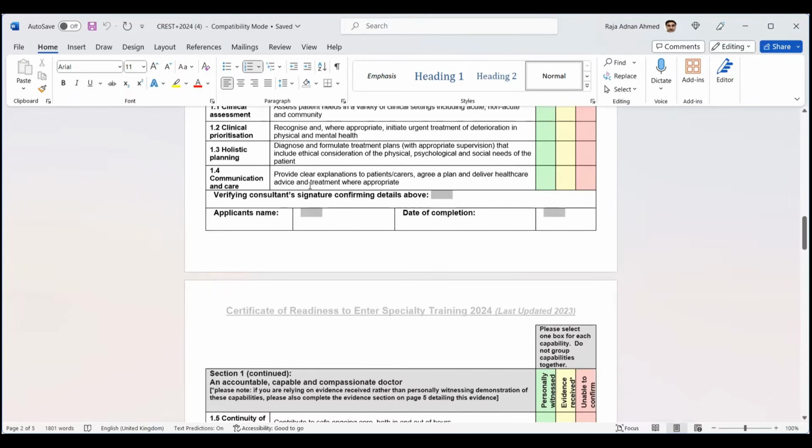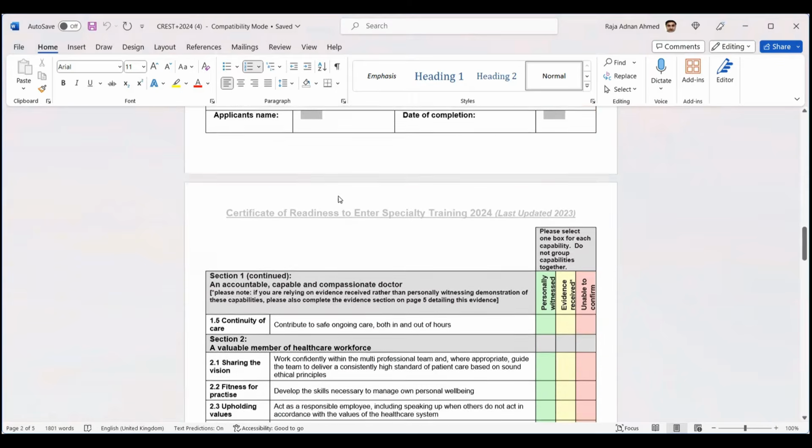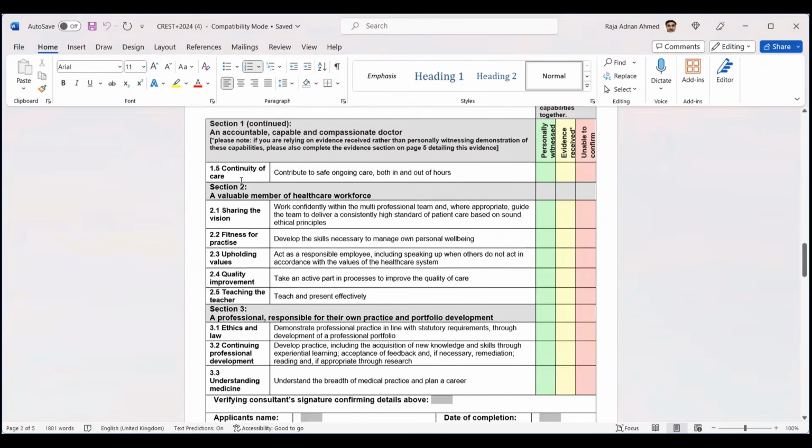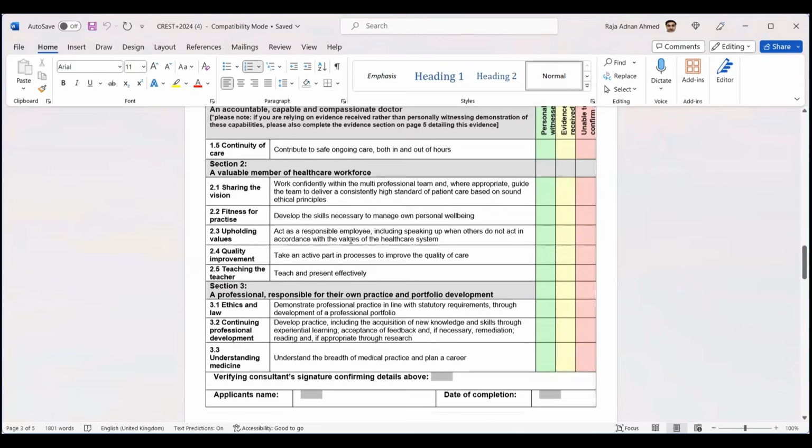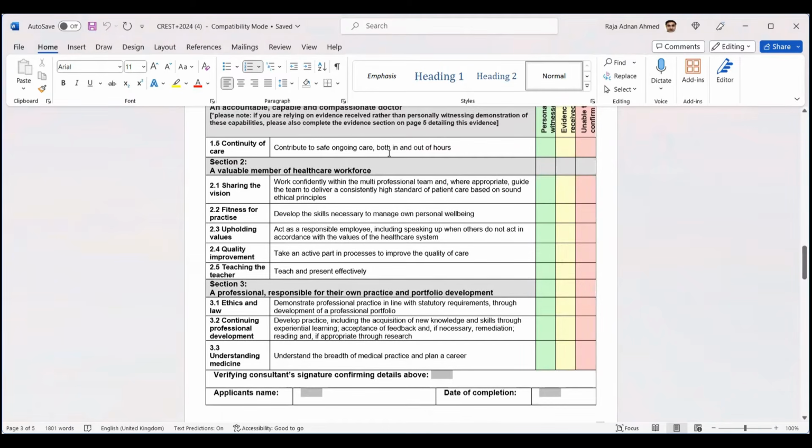Communication skills and care, they can give clear explanation to the patient and their carers. Then same in the continuity of the care as well, that they contribute to safe and ongoing care, both in and out of hours. By the term out of hours basically is term for on calls.